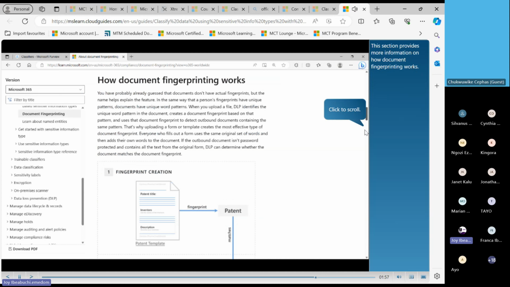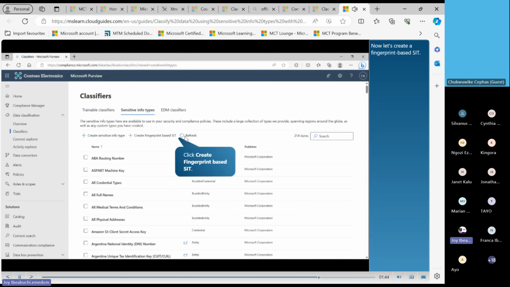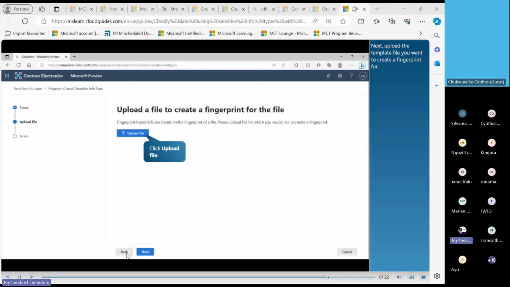This section provides more information on how document fingerprinting works. Return to the compliance portal. Now let's create a fingerprint-based SIT. In this example, we'll create a document fingerprint based on a blank patent template. Provide a name and description, and then click Next. Next, upload the template file you want to create a fingerprint for.